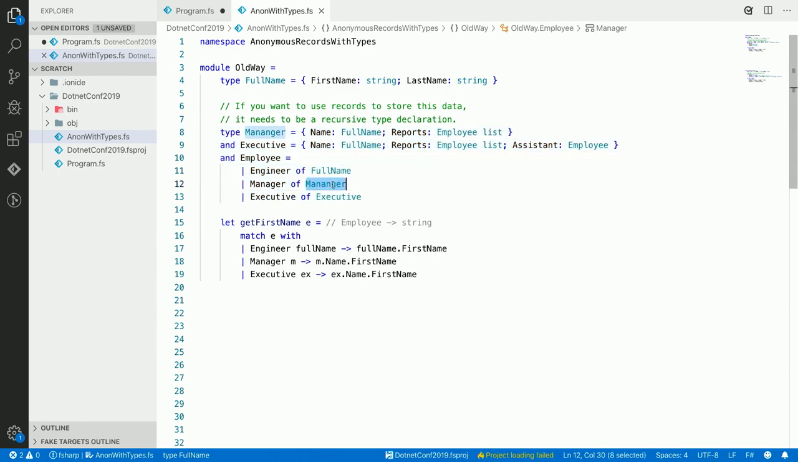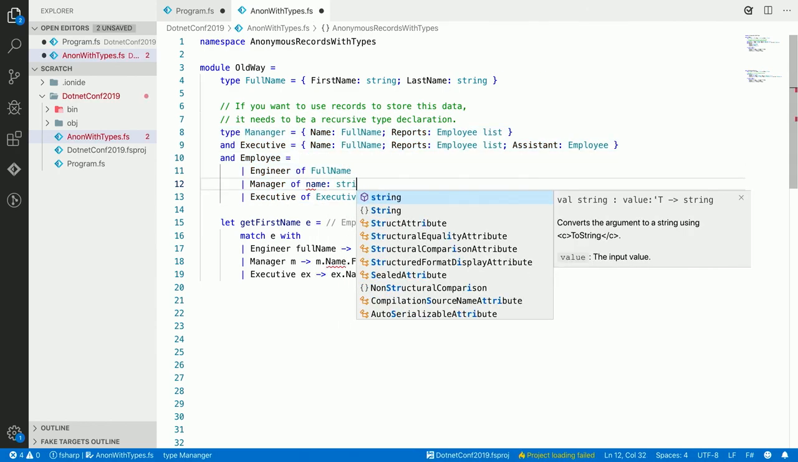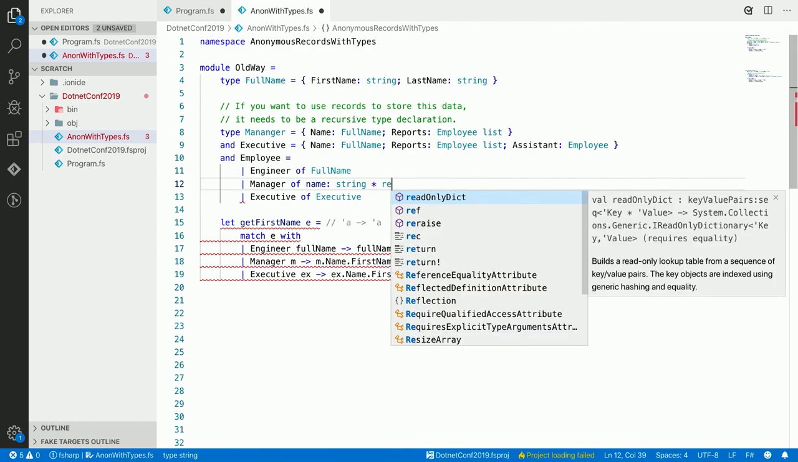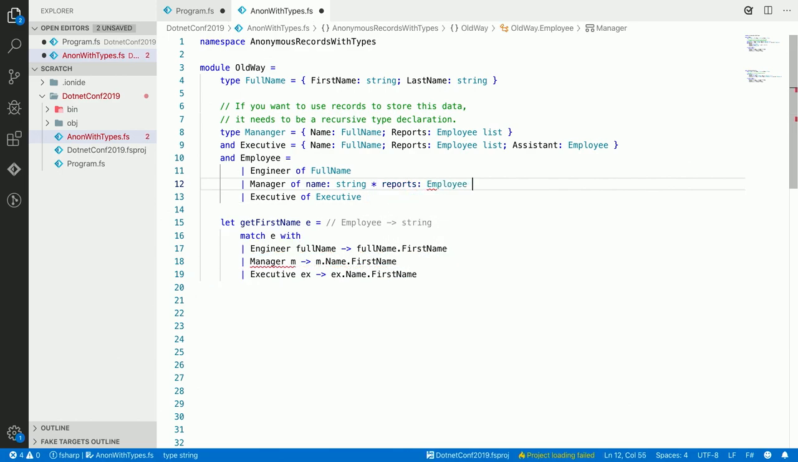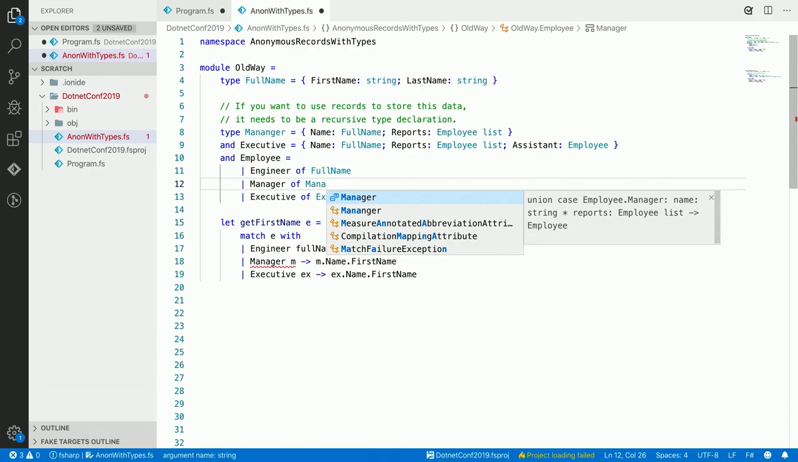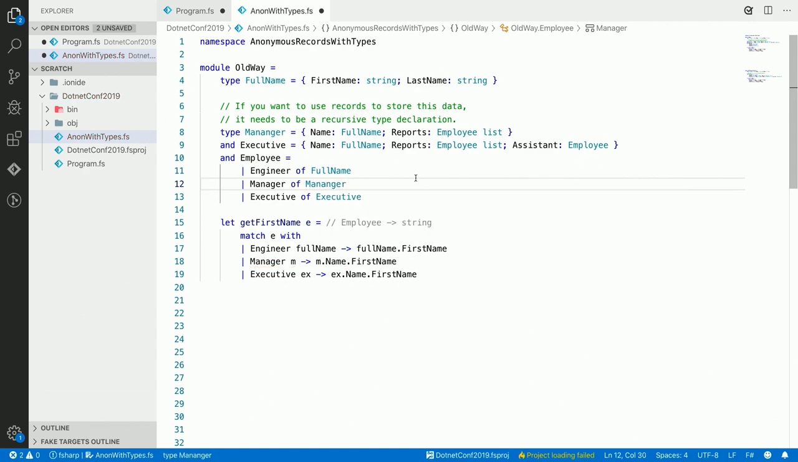Now I could tuple these up. I could have, you know, a name is a string. And then I could say reports is an employee list. But then that's a tuple instead of a record type. And what if I want to have a record type? Well, now I have to actually make it, you know, the name manager.